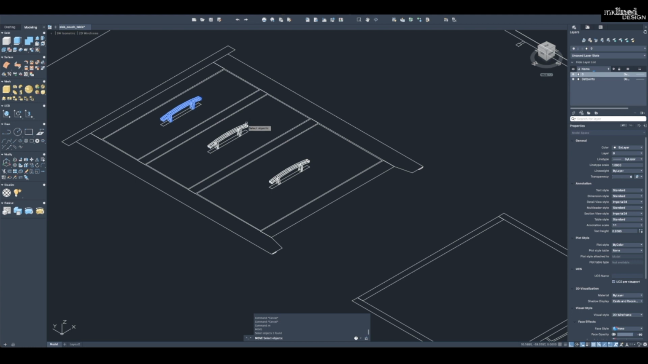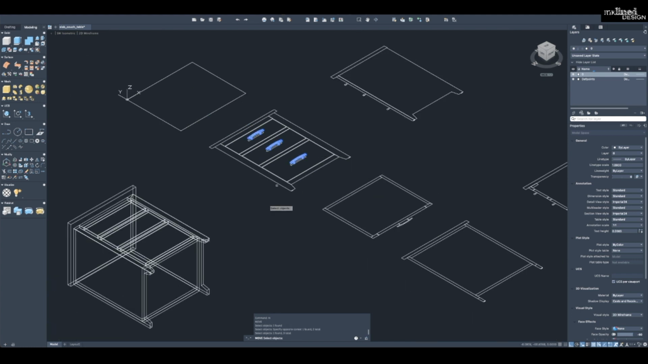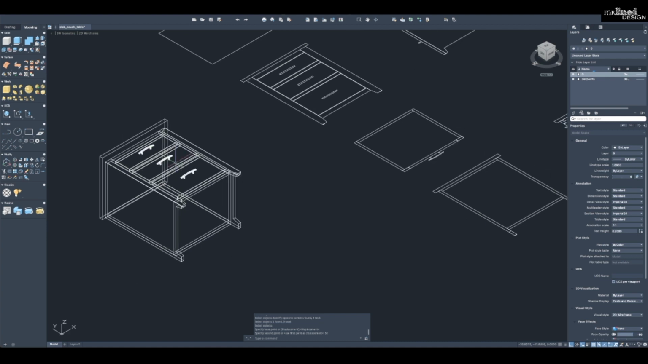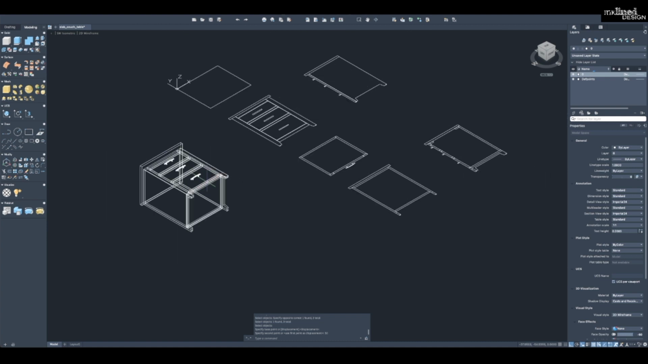And I'm going to move and select all these together, and I'm going to move them. We move it 50 or 100. I think we moved it. There we go. So now they are lined up on the drawer face.